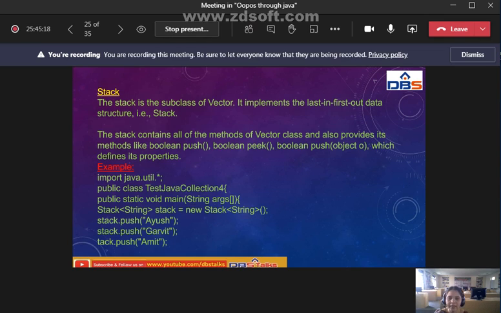So the stack is a subclass of vector. It implements the last in first out data structure, that is stack. Last in first out. The first one placed is picked last, the last one placed is taken first, that is last in first out, that is called stack. That is a stack structure.